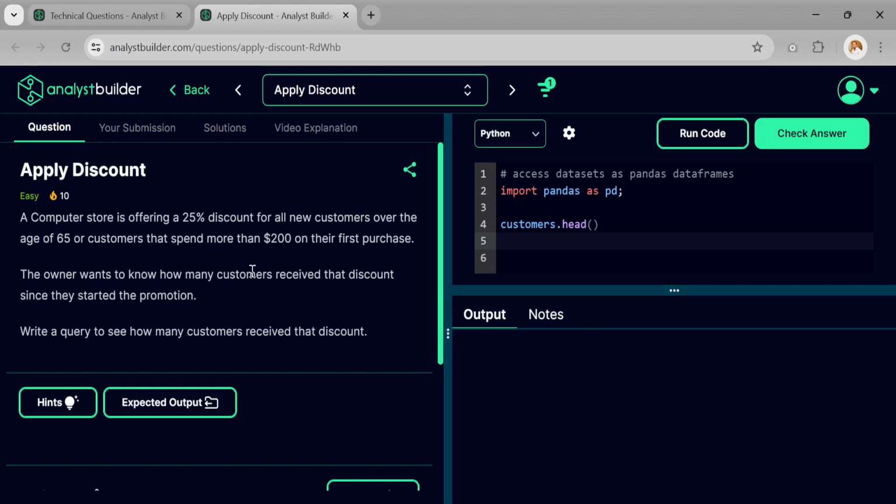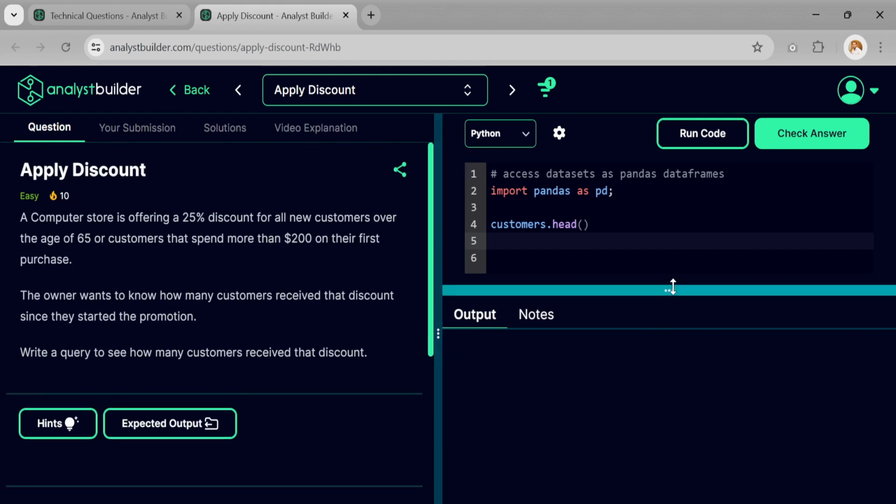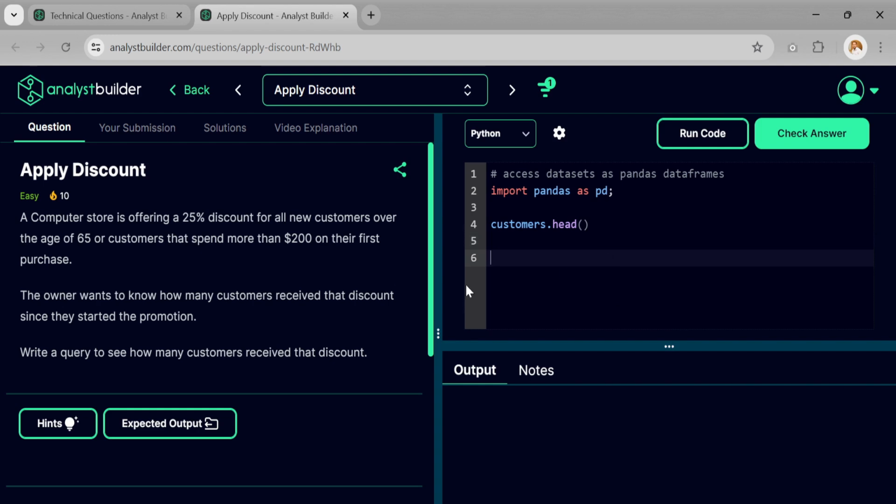Today we have taken a problem from an analyst builder website, and the problem name is apply discount. Let's read the problem statement and try to solve the problem together. I'm just resizing it to make a bit of space there.